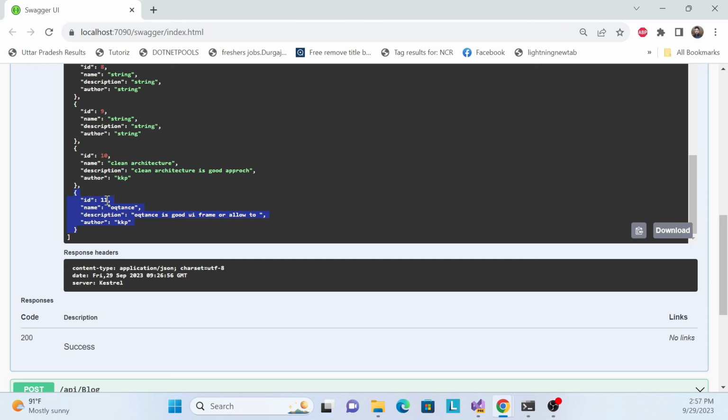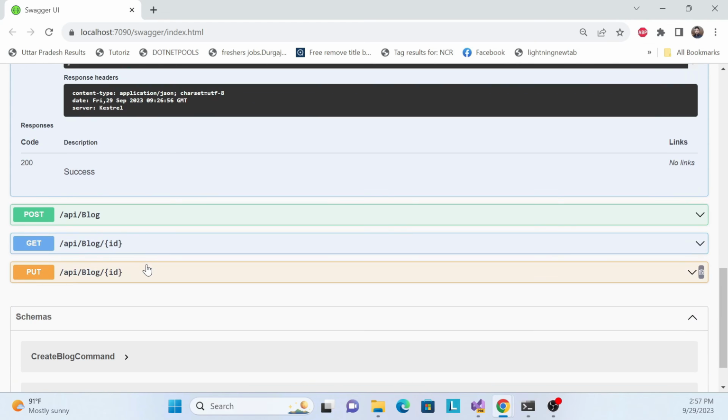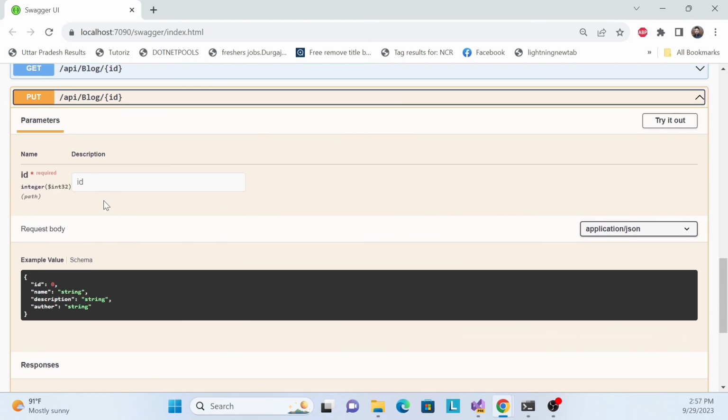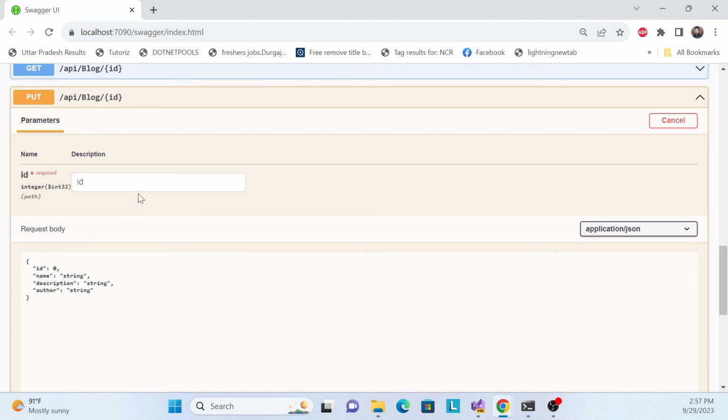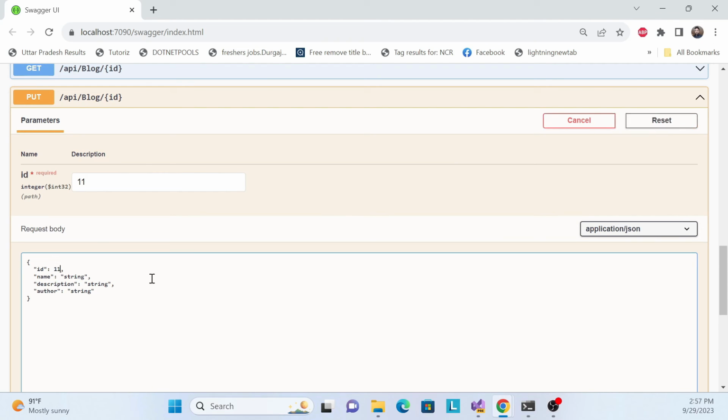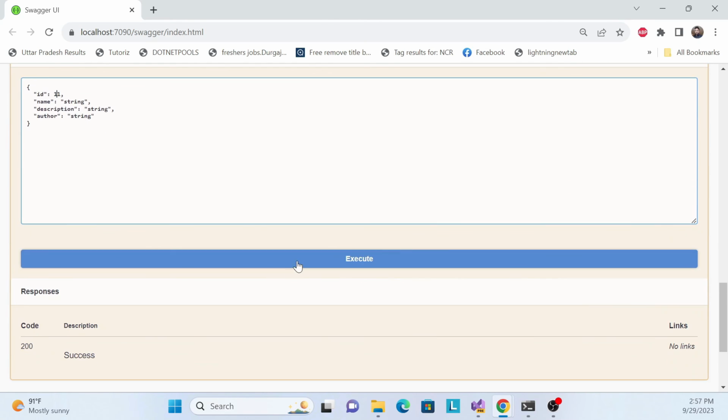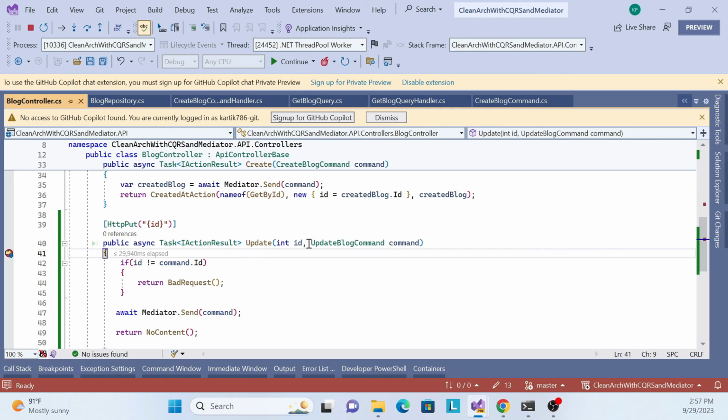So let me update this 11, the block id 11. Just try 11 and pass 11. If you don't match this route parameter to the body parameter, it will complain that it is a bad request. Okay, so let me try it.